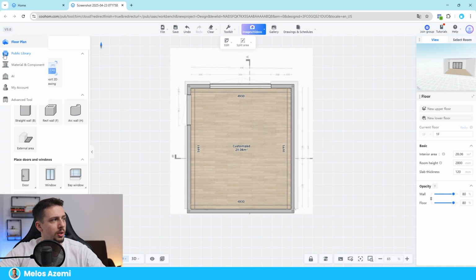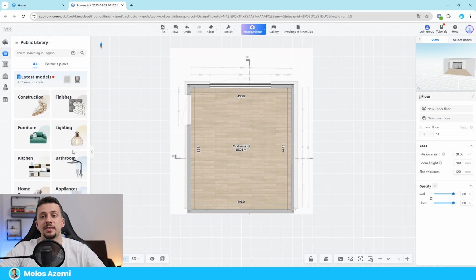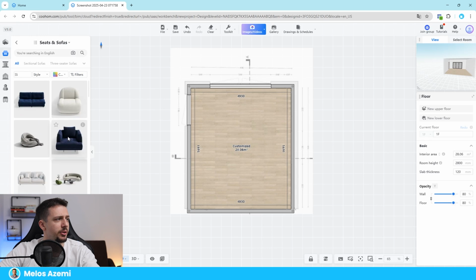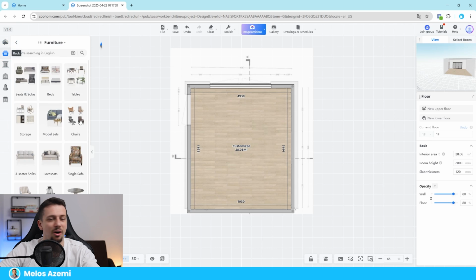Now we can also use the public library. This is one of the coolest things that you can find out there because there's just so many different 3D models. I mean, it's just SketchUp warehouse on steroids in a way, because everything is super high fidelity and it's super qualified. But we're going to see how we're going to do that in just a second.